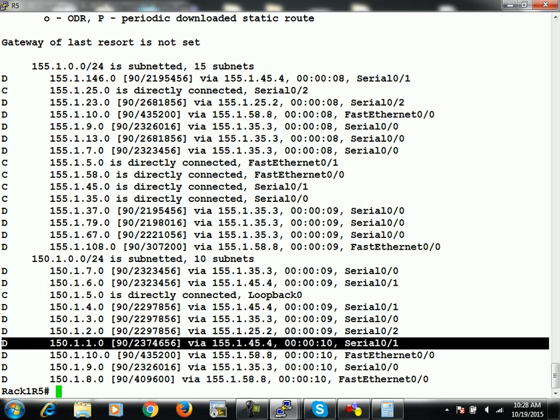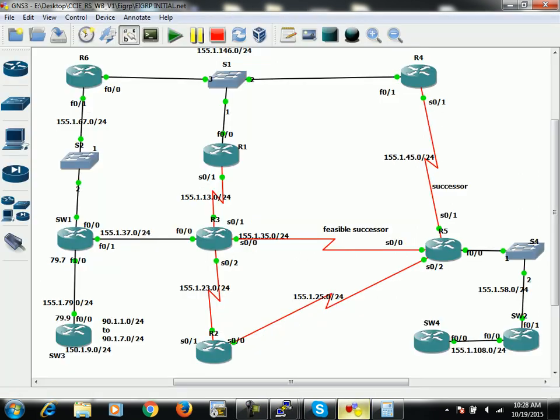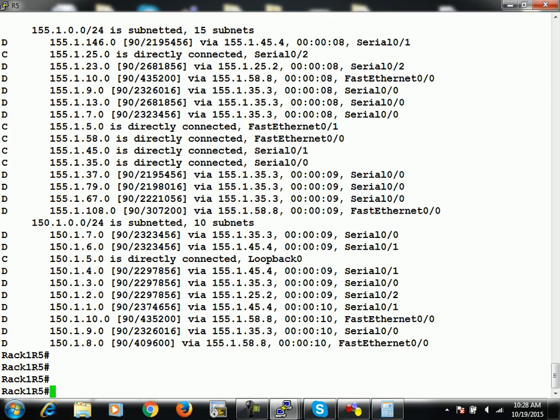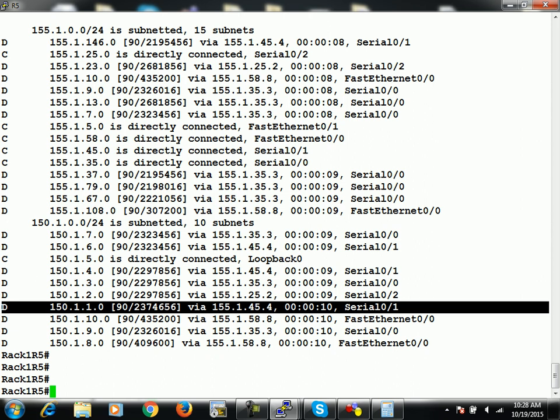Right? In this case, now you could ask how it has elected this path, or how it has installed only this path in its routing table via 45.4. Why not via 35.3? Its answer is very simple. Whichever path gets installed into the routing table first, it will remain there, or it will be preferred, right? So that's the logic behind it.